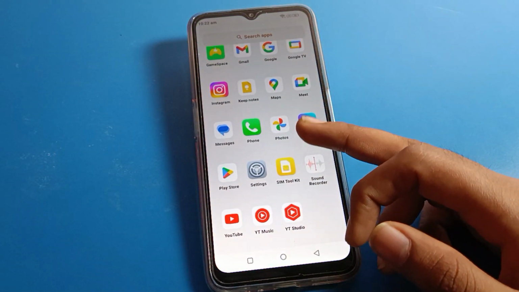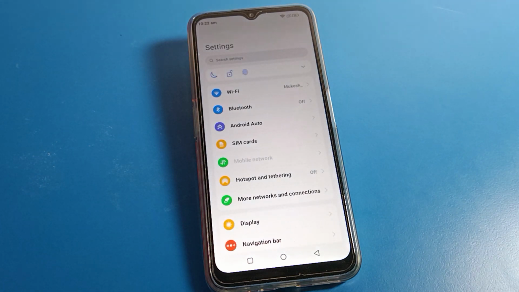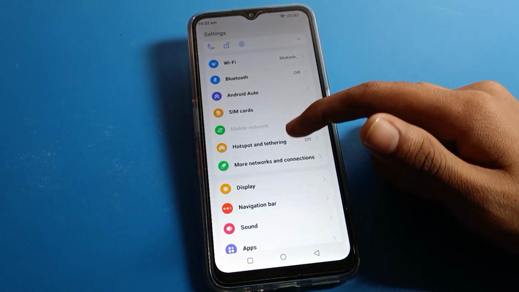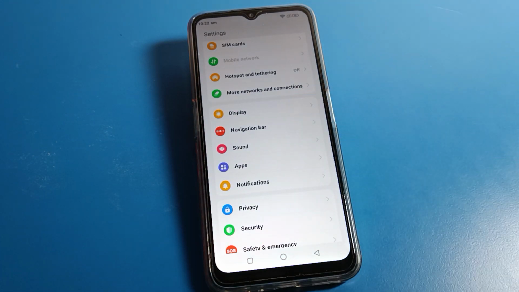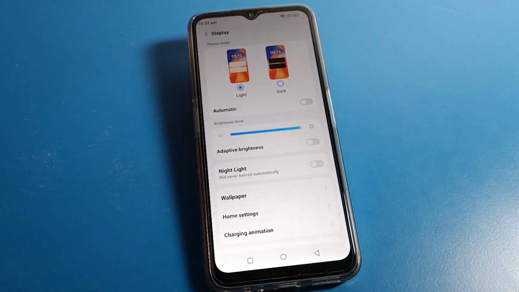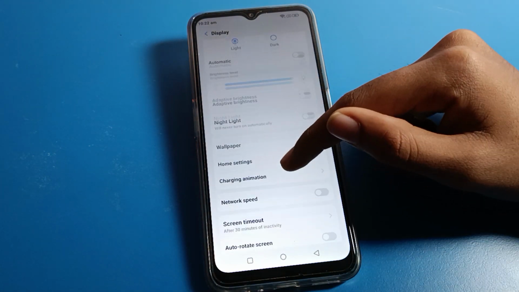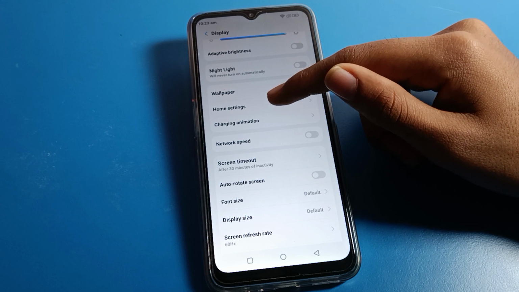Friends, click on phone setting. After that, scroll it. Click on display setting. After that, scroll it. Friends, you can see your home screen setting. Click here.